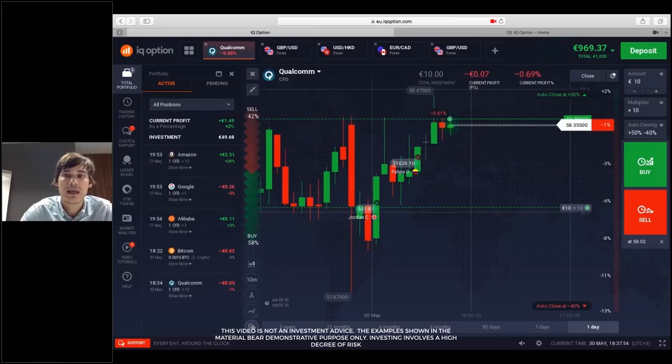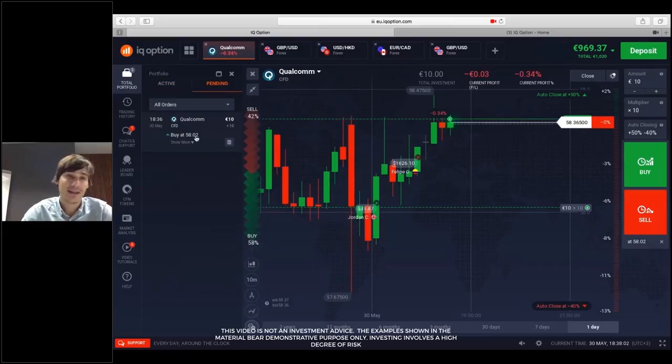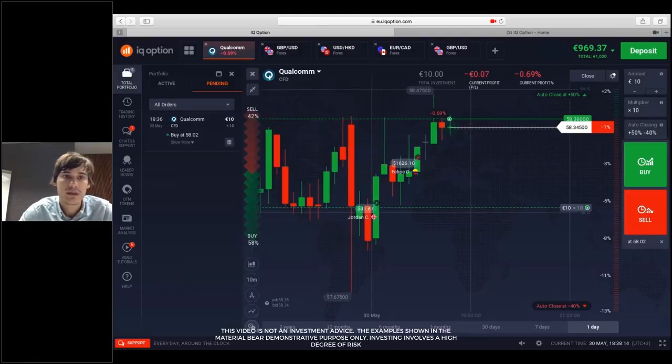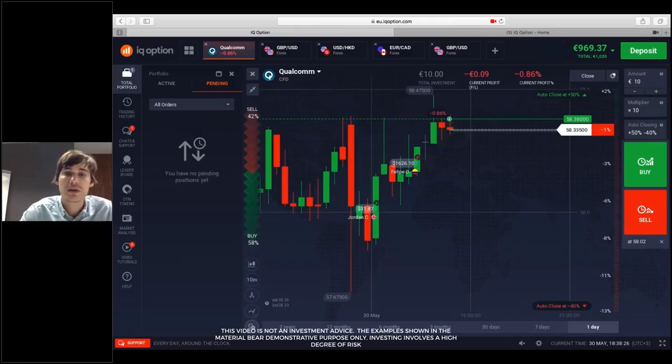Remember that we have this pending position. We go here and we can find it here: Qualcomm buy at 58.02. If I change my mind, no worries at all. I can close it down by clicking on this trash can icon near the Qualcomm button. If I click here, and I confirm it by clicking on the X, it's going to disappear. So it's not going to open. Sorry, I need to click twice. My mistake. So you click twice on the bin, and it's going to be closed.